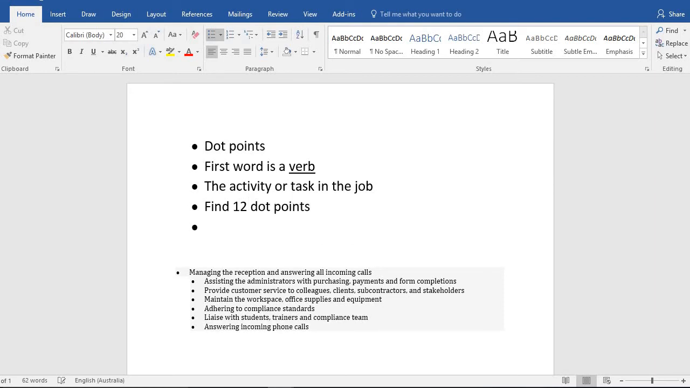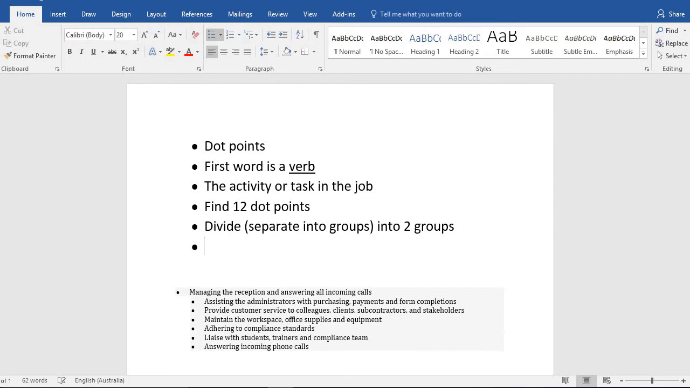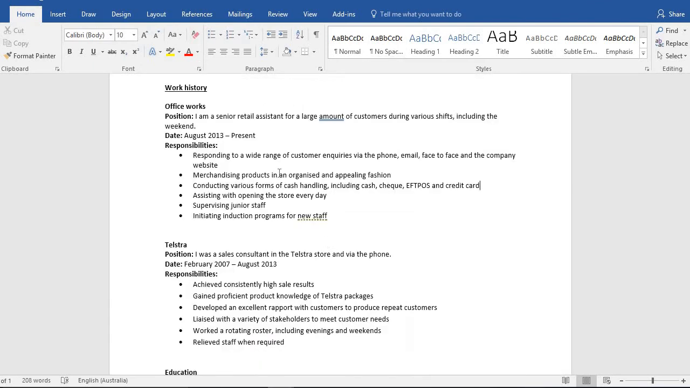After that, you are going to divide, and divide means separate into groups. Separate into groups. So divide into 2 groups. Because remember, you have to put in your resume 2 jobs. So if we look at my resume, I have 1 job here for Officeworks, and I have another job for Telstra. So it's always better to put 2 jobs in there. You don't just want 1 job.